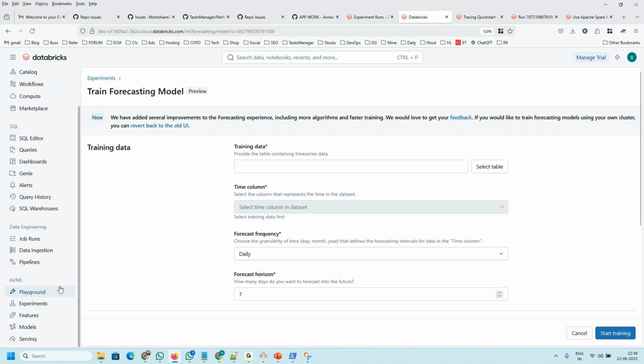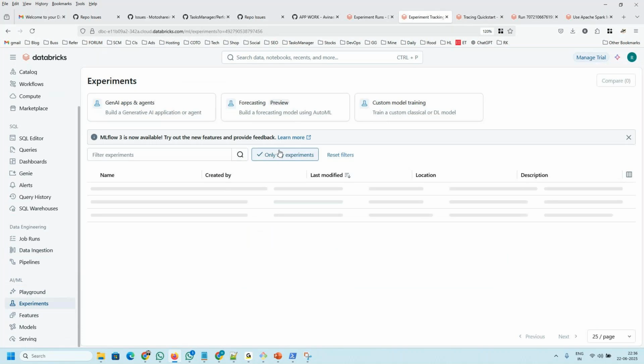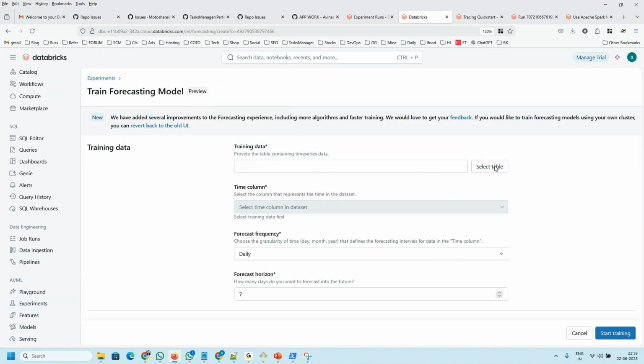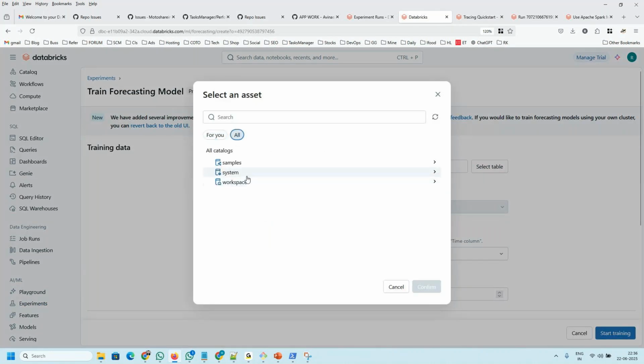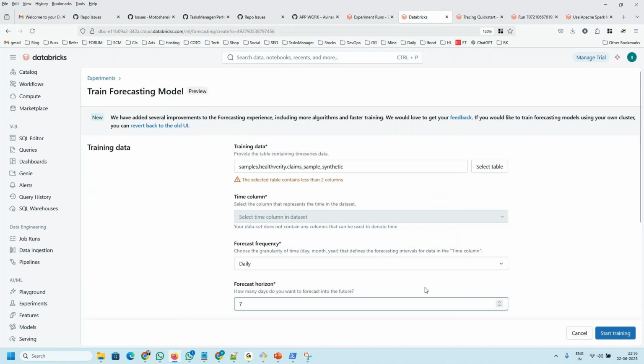Okay, so I'm getting the sample data from here. So let's try this one. Forecasting, all samples data here, and let's go for health variety sample data, and I'm using this for the training. It has 2 columns.